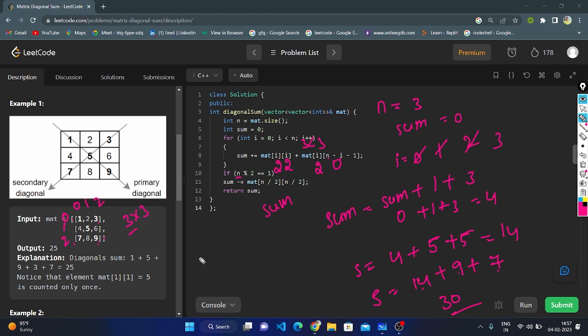Now what we'll do? We will do sum equals sum minus mat of n by 2, n by 2. Here we got sum as 30. Mat of n by 2, n by 2 is the central element 5. We will get mat of 1, 1. 30 minus mat of 1, 1, which is 5, we will get 25.